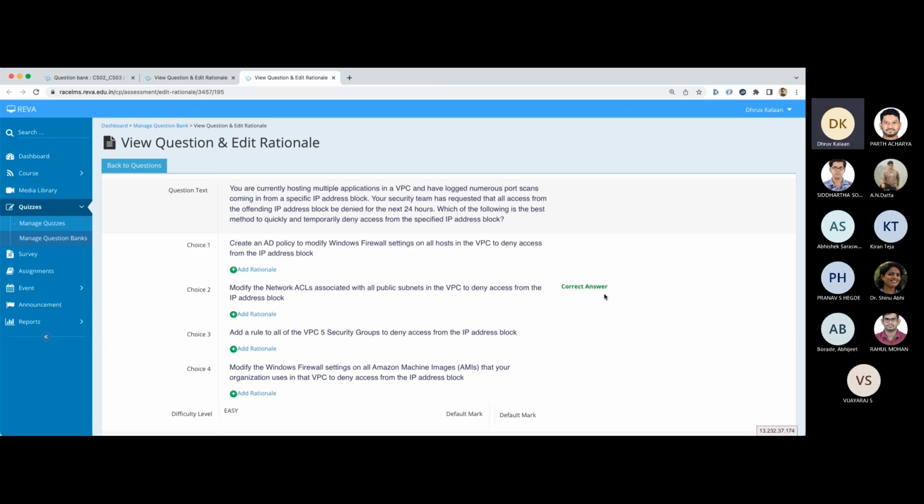Okay, you are currently hosting multiple applications in a VPC and you have logged numerous port scans coming in from a specific IP address block. The security team has requested that all access from the offending IP address block be denied for 24 hours. Which of the following is the best method to quickly and temporarily deny access? Any confusion here?